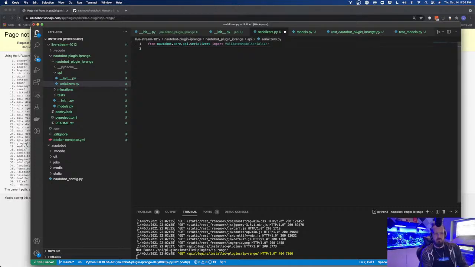Because we're going to need to overwrite one of our fields because we're using a special type of field. We are going to need to, from REST framework, import serializers.